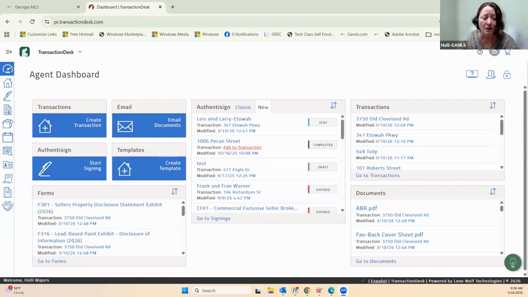Since this is an hour overview, we're not going to be able to go through all of the things. I'm going to cover the templates, creating a transaction, and then sending that off to Authentisign. That's really what we're going to go over today. I'm not going to go over all of the little nuances, but the templates are your starting point. That is one of your most important ways to get started within Transaction Desk because it saves you a lot of time later on.